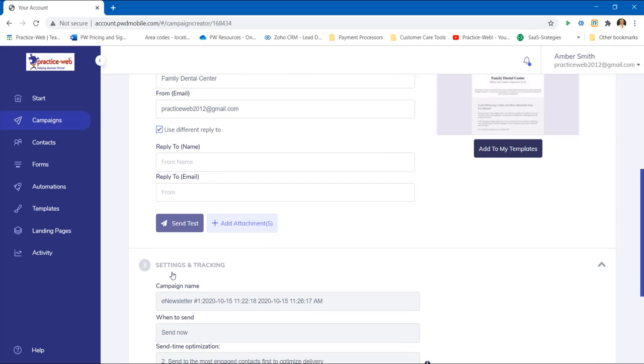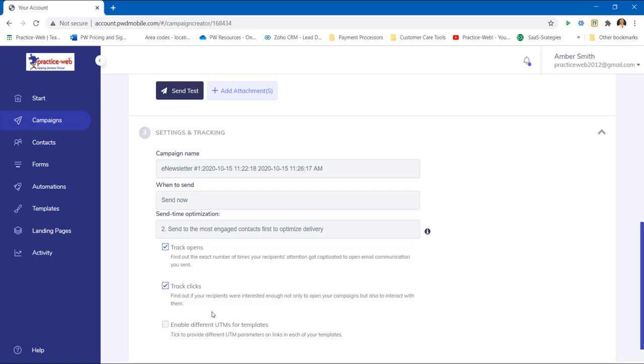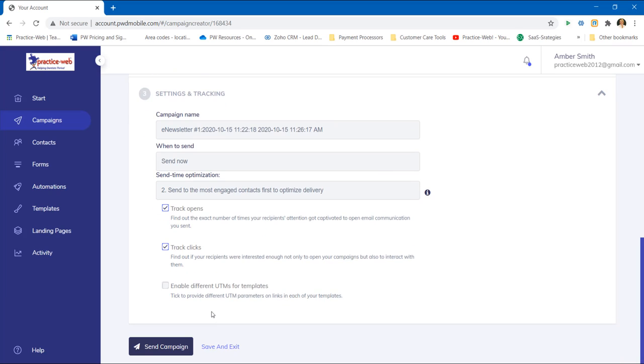If you would like to use the PW newsletters as soft marketing, it is recommended that you track your opens and clicks. An example of how this information is beneficial is if you're sending an email about a new tooth whitening kit you're offering. If you view the analytics for this campaign and notice that one of your patients opened the email 10 times, you'll know that patient is really interested in your new whitening product. So you can call them directly and provide them with more information and possibly sell a kit now rather than waiting for their next appointment. When you're ready, go ahead and click on Send Campaign.